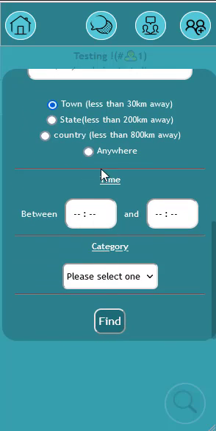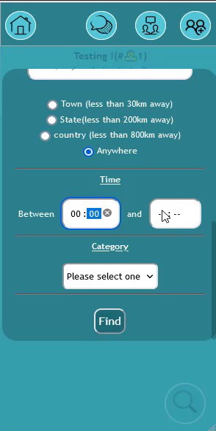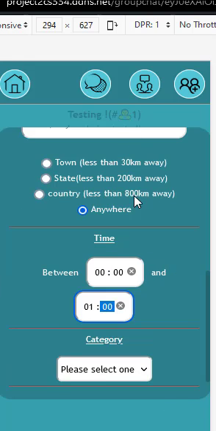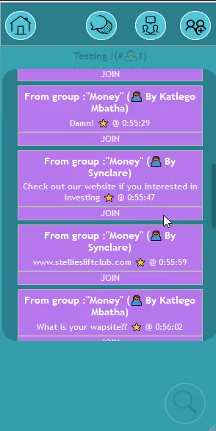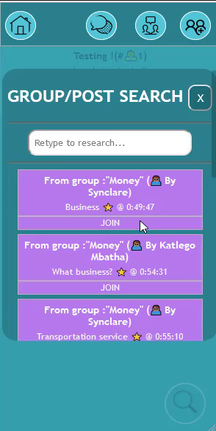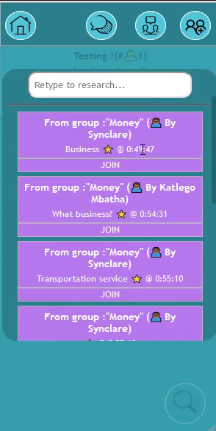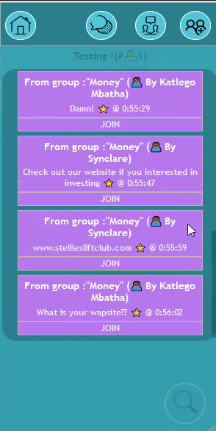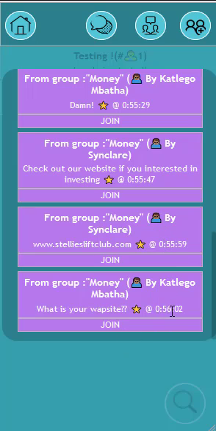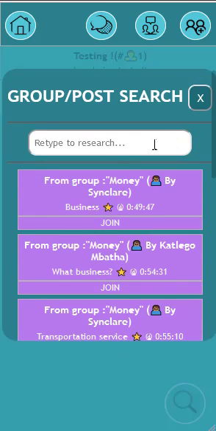Let's check time. Let's try to get all the posts which were sent between 12 o'clock at night and 1 o'clock. Let's find. All posts sent from 12 o'clock to 1 o'clock are sent back. You can see the time by which the posts are sent by looking at this at. All posts sent at that time pop up.